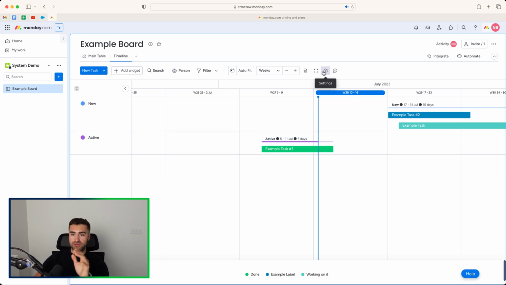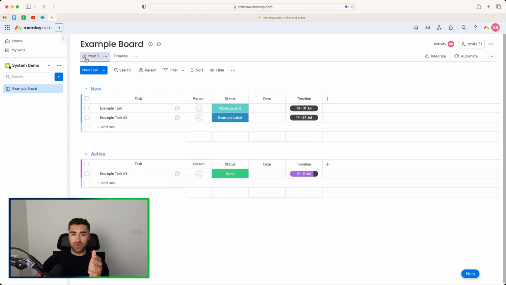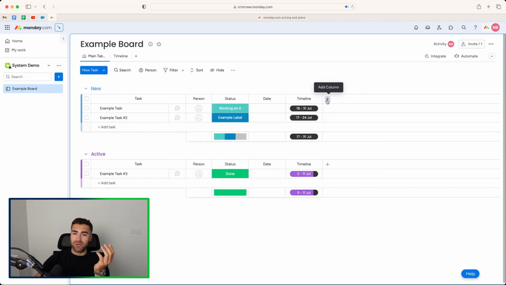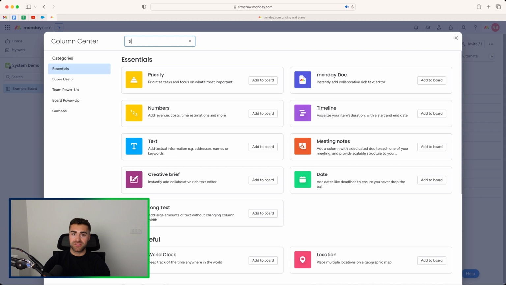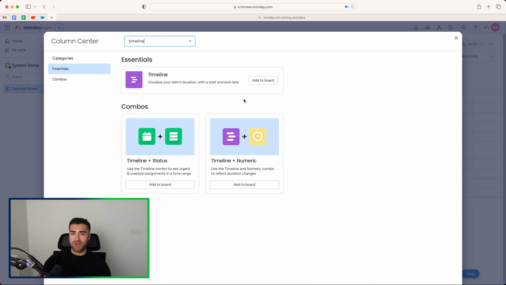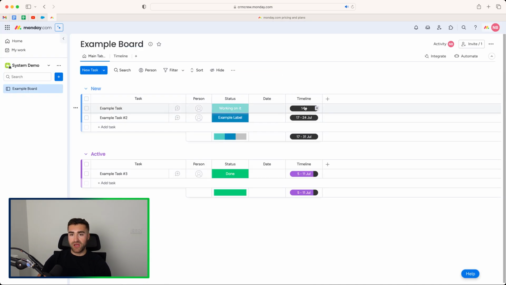One thing I will show you is obviously we've got the option for the timeline column. In order to add a timeline column, in case you haven't got one already, just press the plus button on the right hand side at the very end, just go to more columns, and I would just search in the top left hand corner timeline, press add to board, and that will populate a new timeline column.